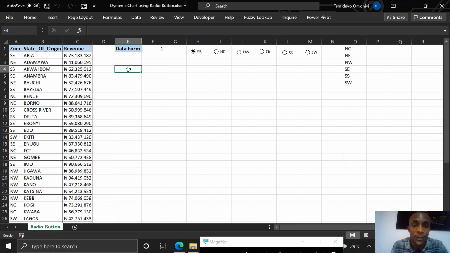So I'll do it in such a way that if I click on the North Central here, I get all the data, all the states and revenue for the North Central itself. So I'm going to use the filter in Excel. Actually, filter is available only in Excel 365. Anything below that, I don't think it's available. So I say equals to filter.